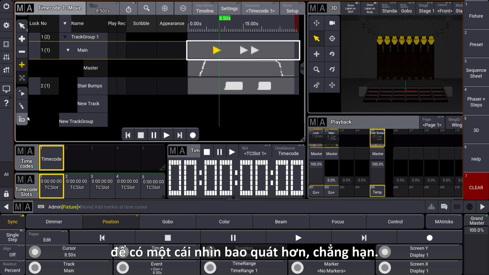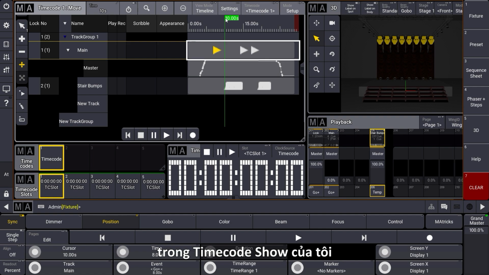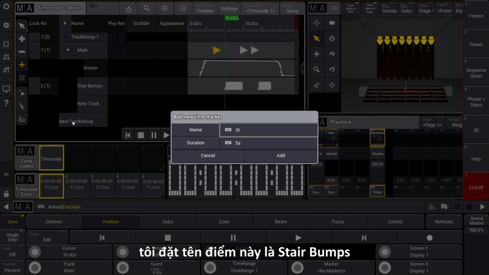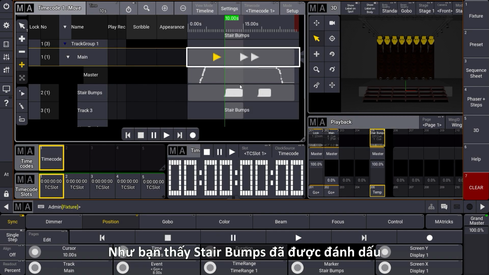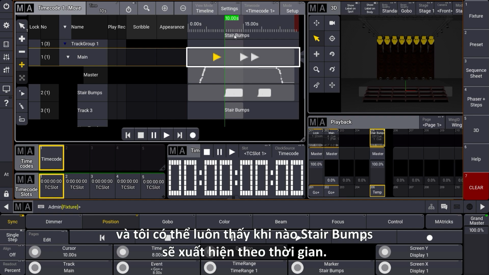So to have a better overview, for example, you remember my stair bumps? I want to mark them in a different color to know when they appear in my timecode show. So I move my cursor to those stair bumps and I can add a marker over here. I call it stair bumps and the duration stays at 5 seconds. And you can see that my stair bumps are marked. I can see them in the first line of my timecode tracks, so I always see when those stair bumps will appear in the time.